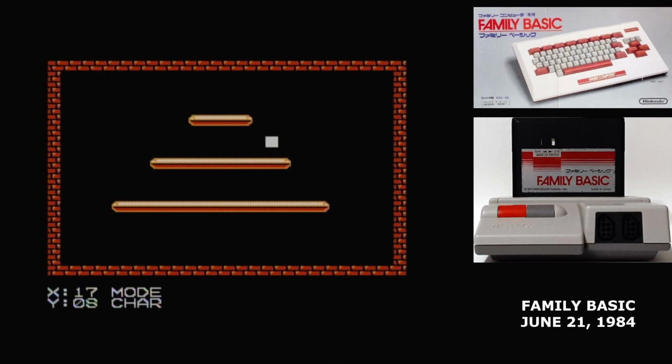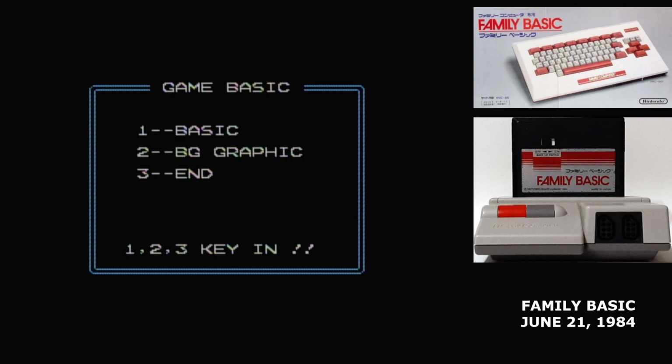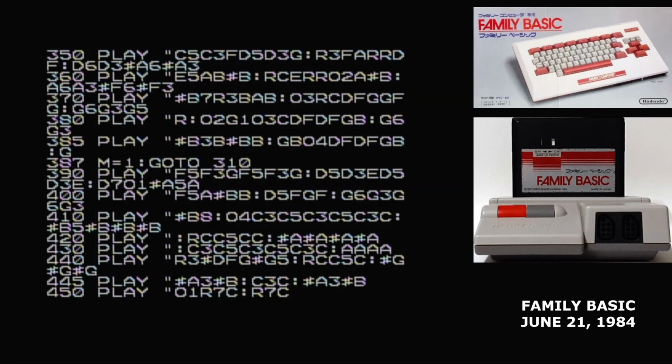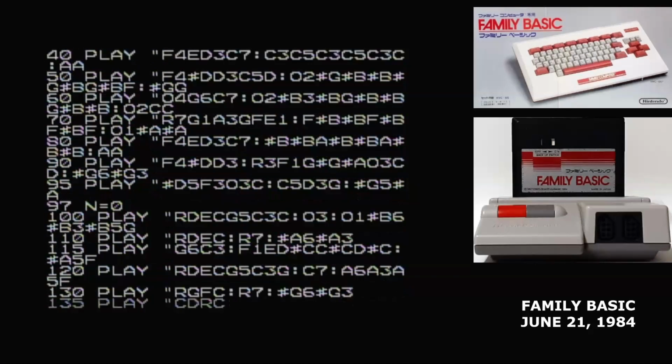So why does Family Basic need this elaborate graphic drawing system? Well, that's because the purpose of Family Basic is to make games. And I cannot understate how significant that is. The version of BASIC that you'd find on other computers rarely let you have access to a lot of the functions that were good for games.